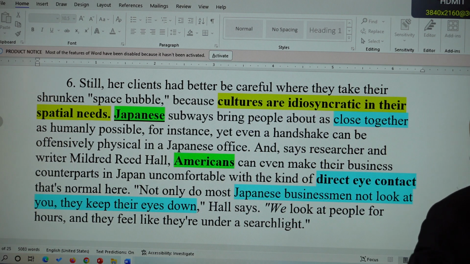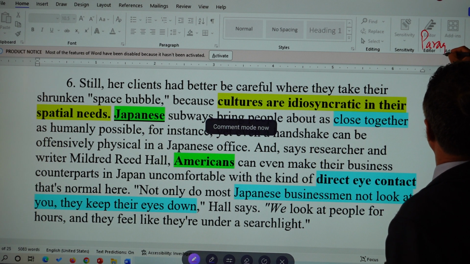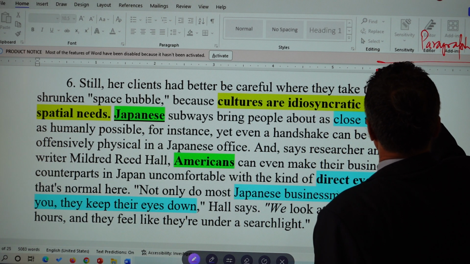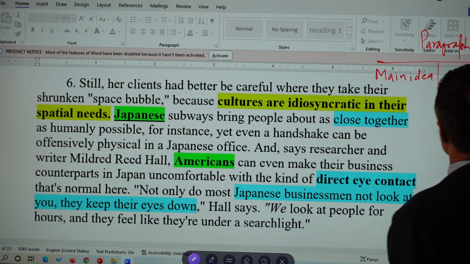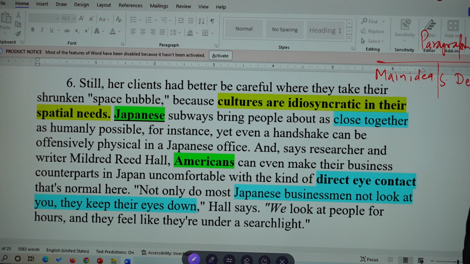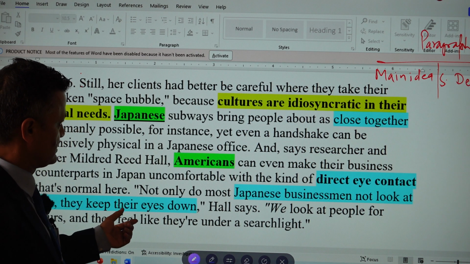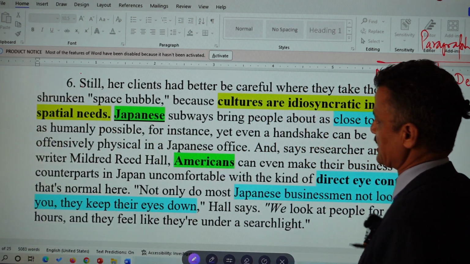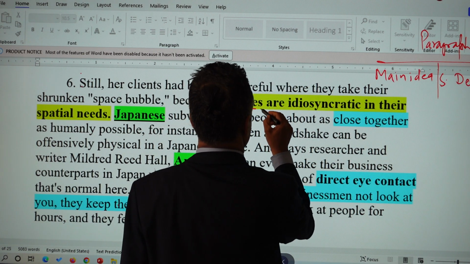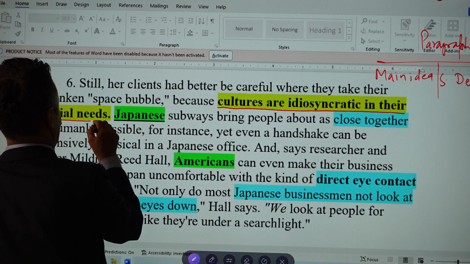Now, another important thing, a paragraph has two things. A paragraph has a main idea and it has supporting details. Sometimes the main idea can come in the first sentence, sometimes in the last sentence, but sometimes the main idea can come in between. Here we have the main idea in the first sentence. So this is the main idea. Cultures are idiosyncratic in their spatial needs.